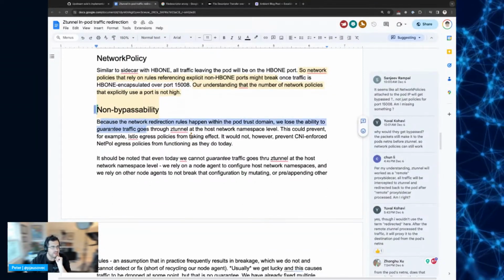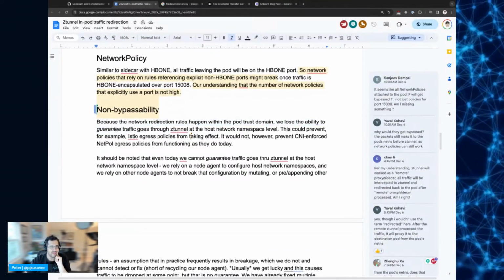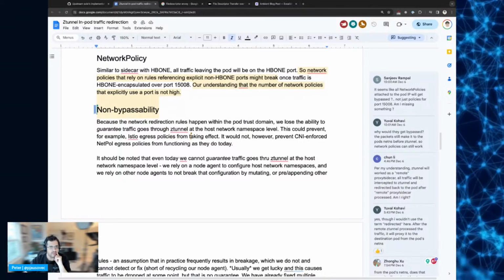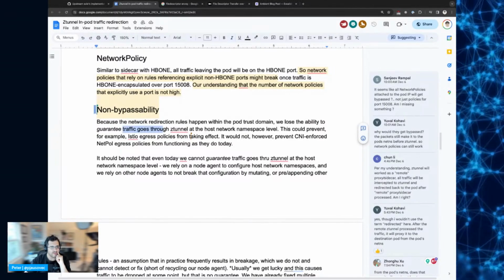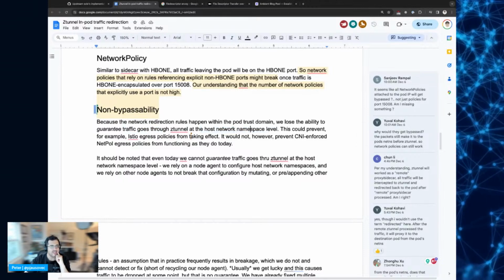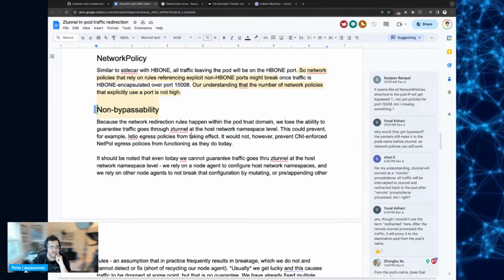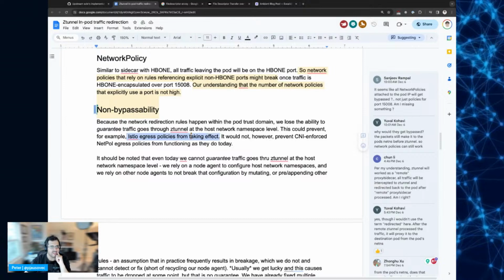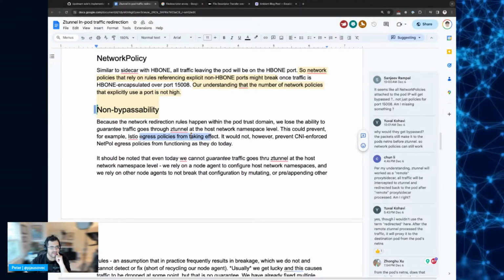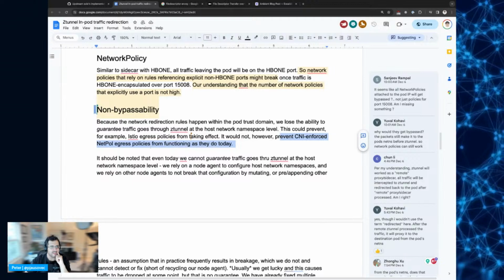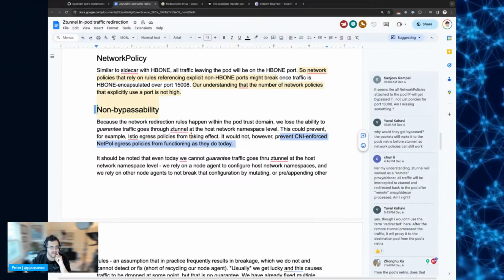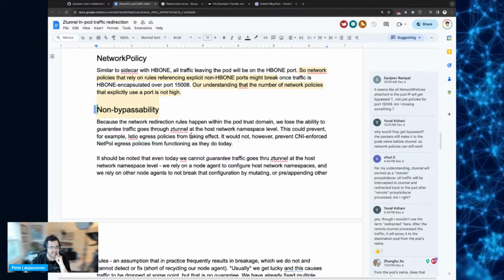Okay, so because the network redirection rules happen within the pod, we lose the ability to guarantee traffic goes through zTunnel at the host network namespace level. So this could prevent, for example, Istio egress policies from taking effect. It would not, however, prevent CNI enforced network policy egress policies from functioning as they do today.